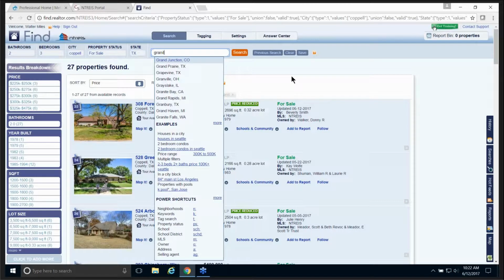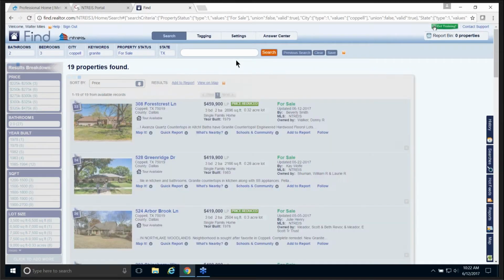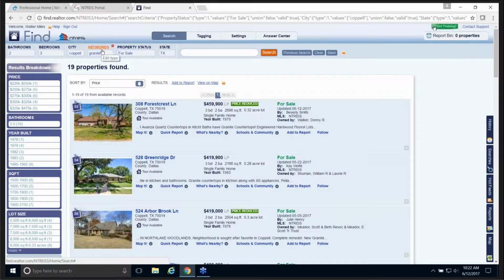So if I type in the word granite and I hit search, let's see what it does with that word. See, I put it into this keywords field here. The keywords field is kind of its catch-all. If it doesn't know what it is, it'll throw it into that keywords field. What that means is it has to have the word granite somewhere on that listing.